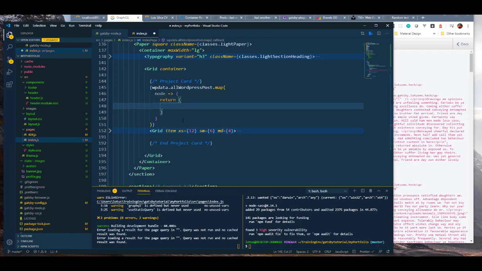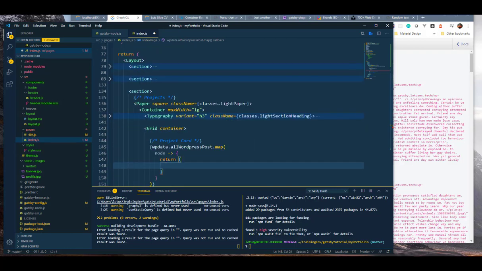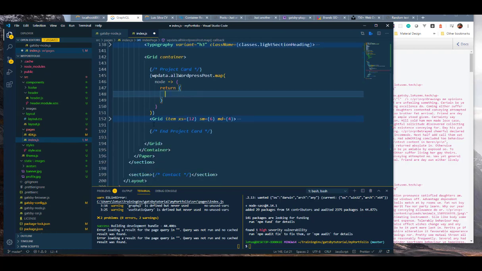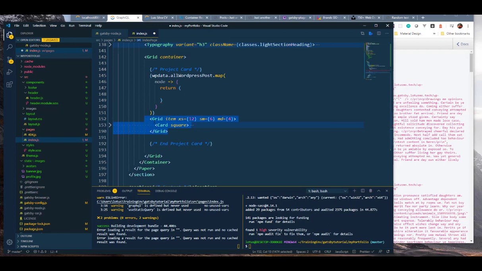There you go. So what we're doing here is basically we're saying, hey, go to your WordPress data, all WordPress posts, and map everything that you see from that point forward, which is basically the nodes. Map all of this, and for every node that you find, give me something back. What is it going to give me back? It's basically going to be this guy here.